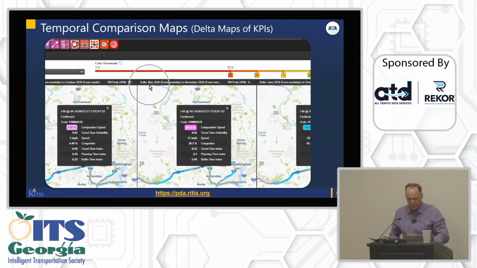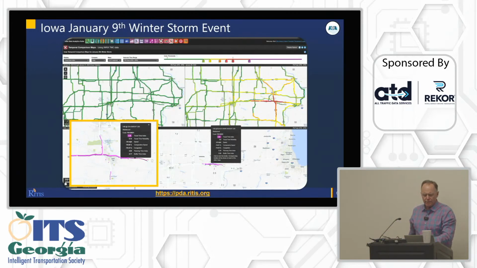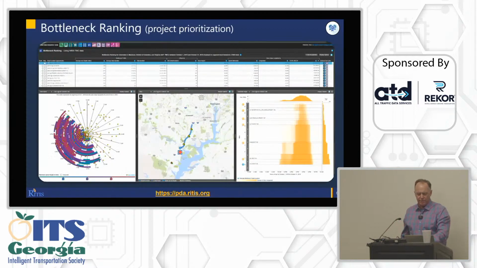And you can play around with the legend to really highlight where things have gotten worse. This was a snowstorm in Iowa where I ran temporal comparison the day before relative to the day of.